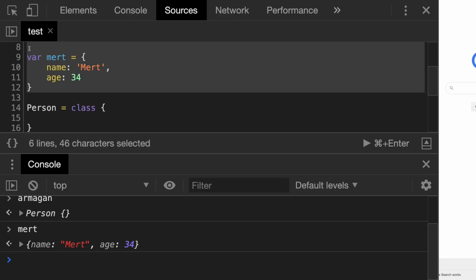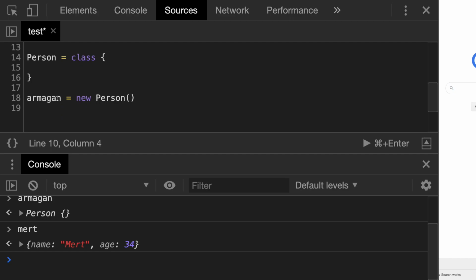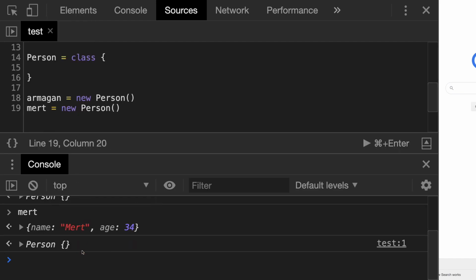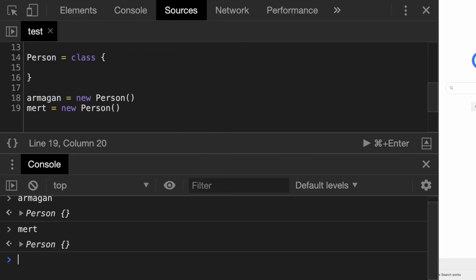Let's get rid of this code again. Command slash or control slash, or I don't know what the Windows equivalent is. Let's say Mert equals new person. Okay. I hit enter. Now I type Arman. Arman is a person. I type Mert. Mert is a person. Now I told the browser or JavaScript engine that Mert is also now a person. Right now it doesn't have any properties, that's fine, or any behavior. That's fine. We're going to add them.